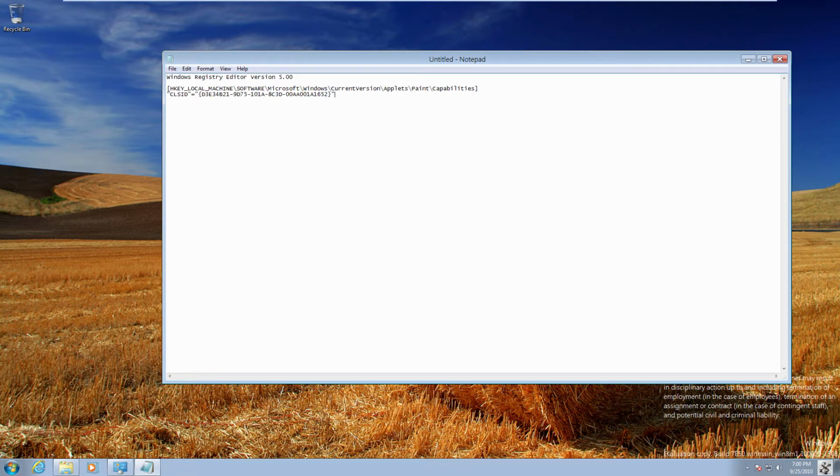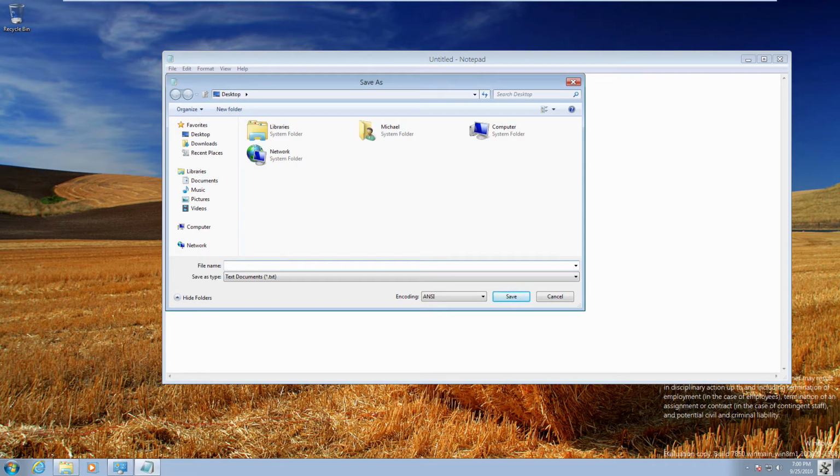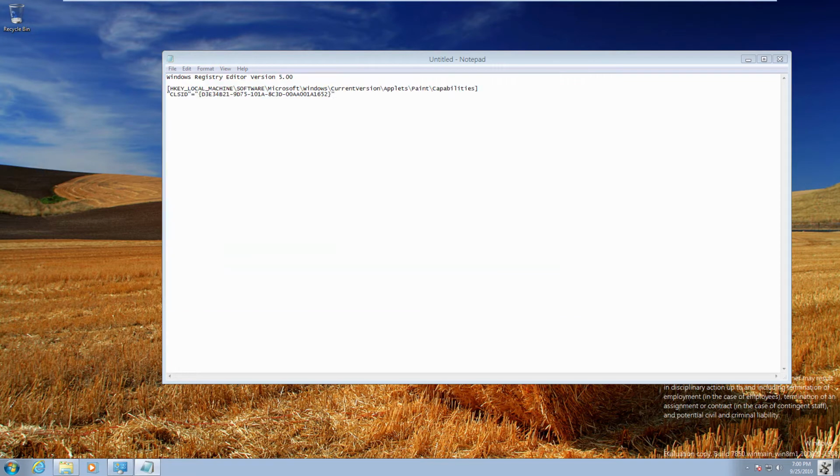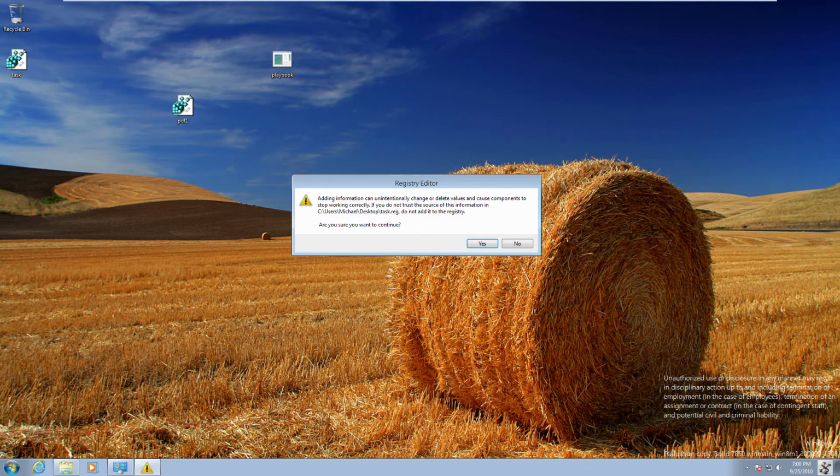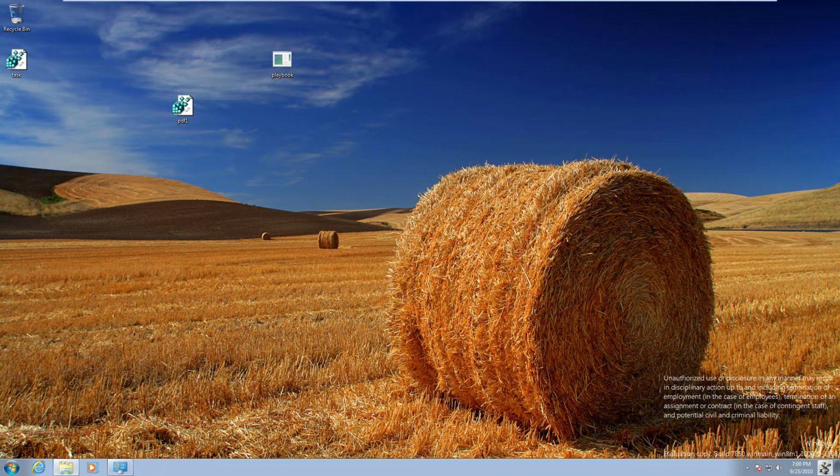Again, all these are going to be down below. And I've kind of decided I'm probably going to make this into a separate video. It'll probably be easier. So we'll call this task.reg. We'll save. We have task.reg, so we're going to run this. We're going to add the information, and it's been successfully added.